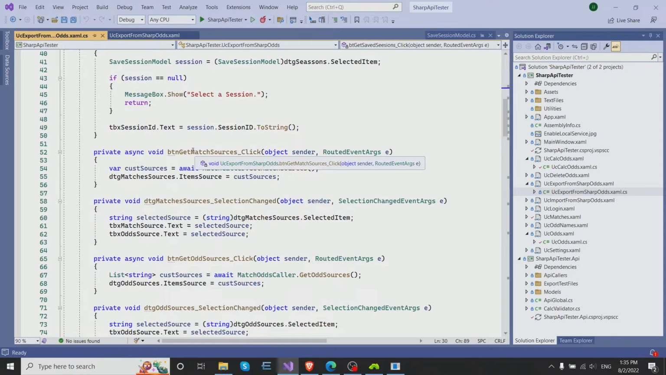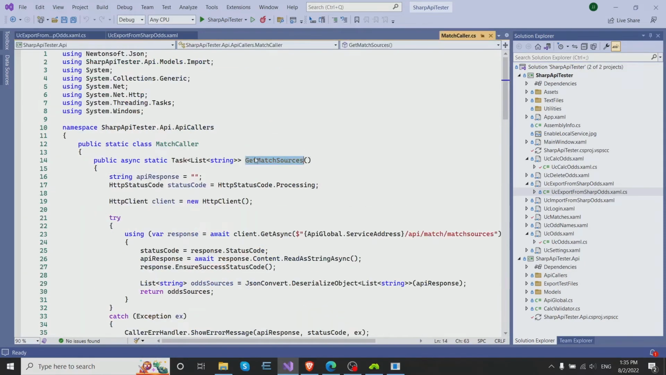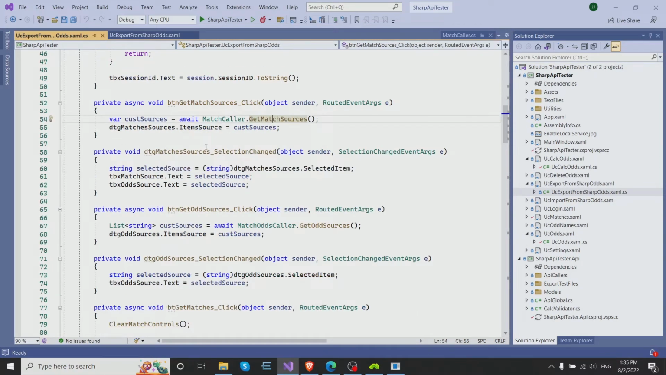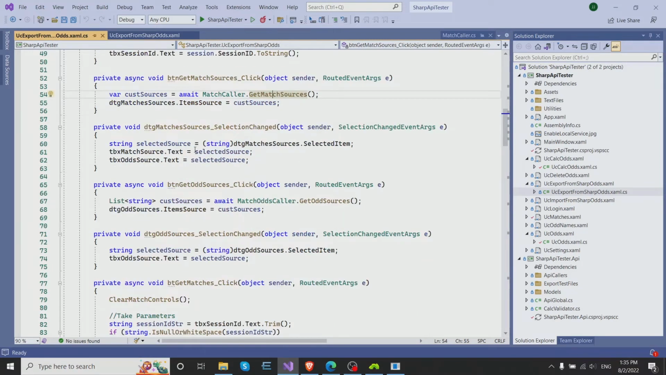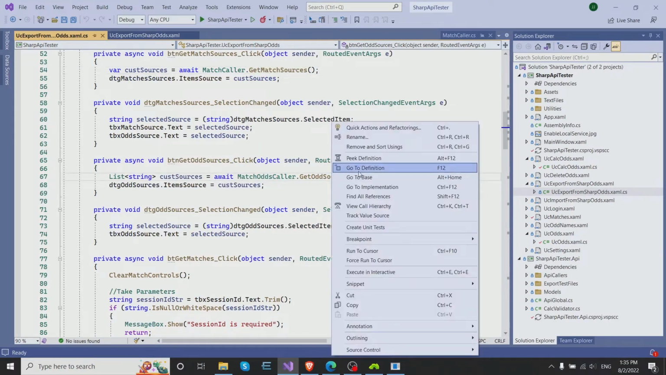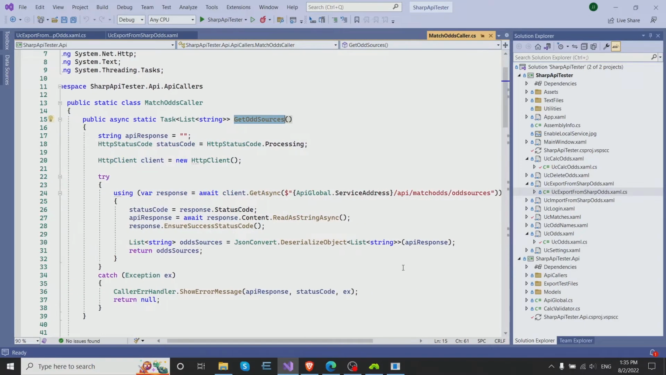Now we have the logic for getting the match sources, so let's see what it is. We're just going to call the caller, and again just a get request without any parameters, and it returns a list of strings. Then we have the logic for getting the odd sources. Let's see what it is, and again it's just a get request without any parameters, and again it returns a list of strings.